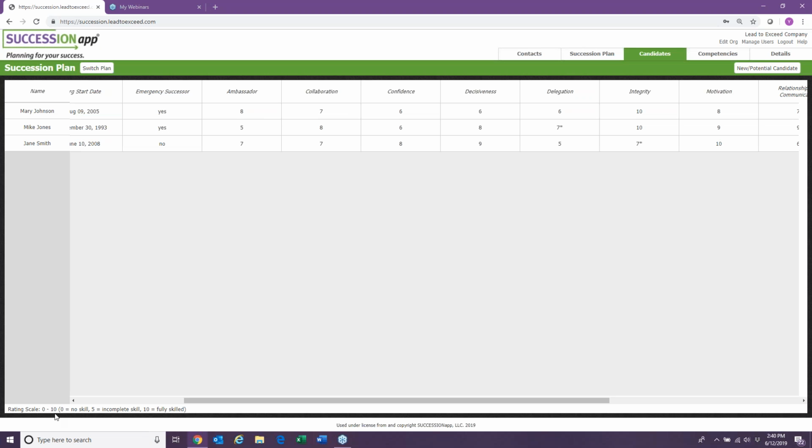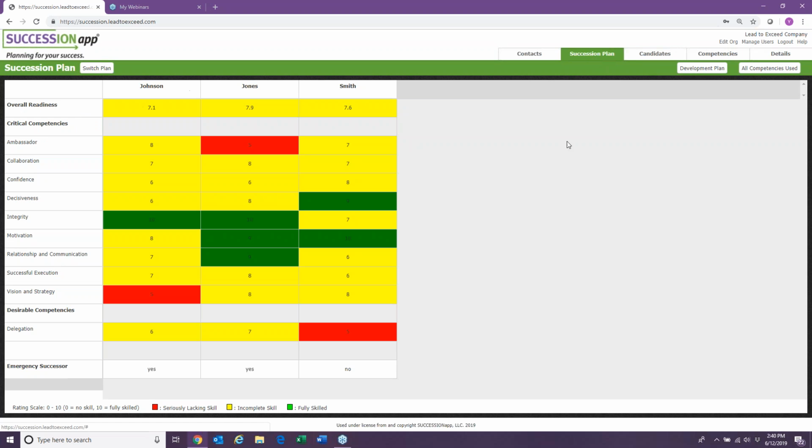The rating scale is here below. 0 is no skills, 5 is incomplete skills, and 10 is fully skilled. So after you've evaluated all of your potential successors, you can click on Succession Plan. And here you will get an overview look at their readiness. So you have their last names at the top. Here's the overall readiness score. And again, the score is from 0 to 10.